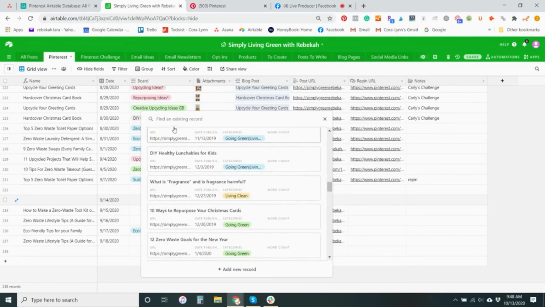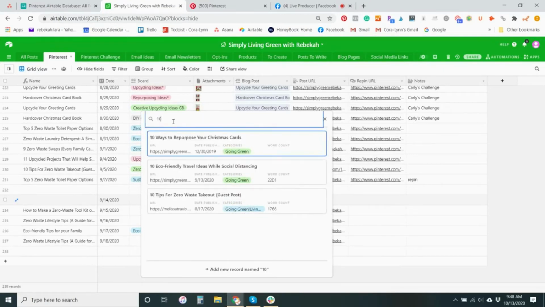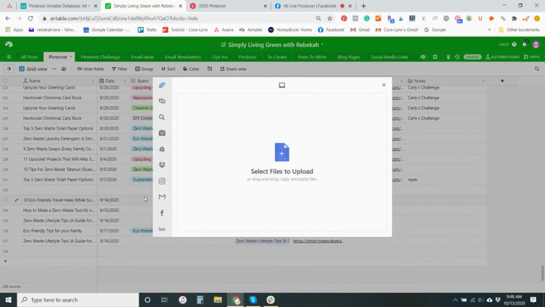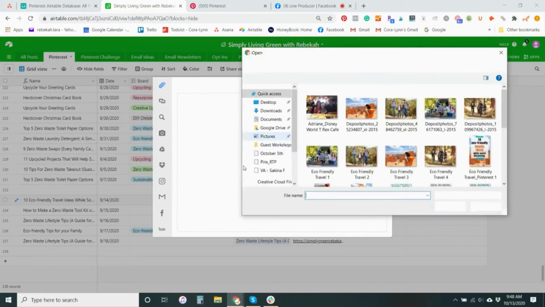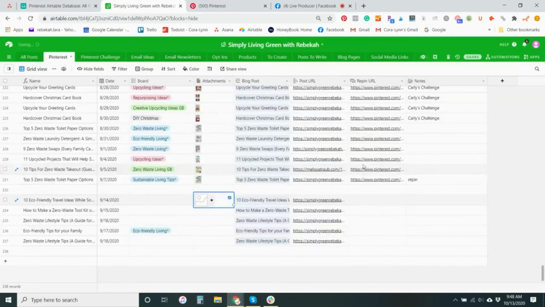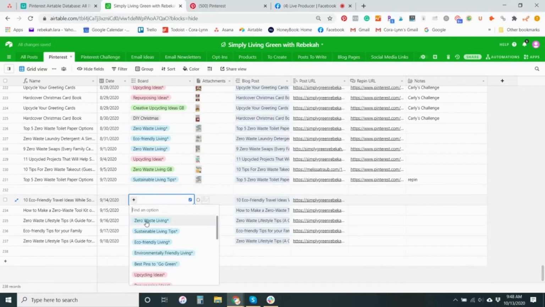So I can scroll through and find it, or I can type it in and find it, and it will automatically pop up the URL and the title. So all that's left to do is to attach your image, which if you click on the plus buttons, there's all these different ways to attach. You can upload your image directly, so you know which one you're going to manually pin out, and you can select the board that it's going to go to.